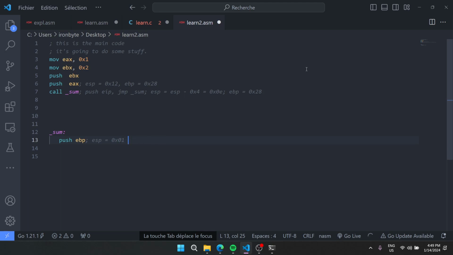So it's going to be 0x8. Is it an A? I don't remember. Is it an A? Yes, an A. Okay, the EBP is now the same until this moment. It's going to be the same. It does not change yet.